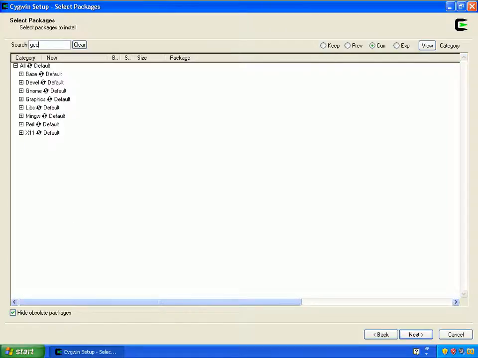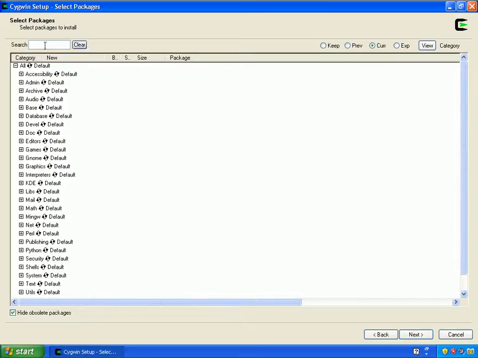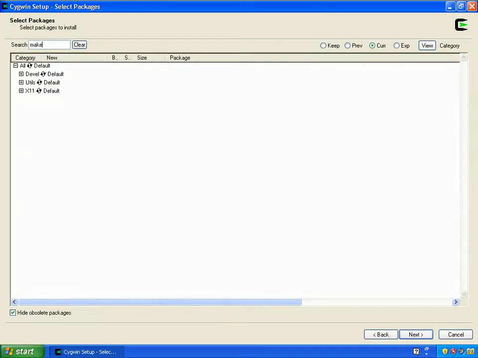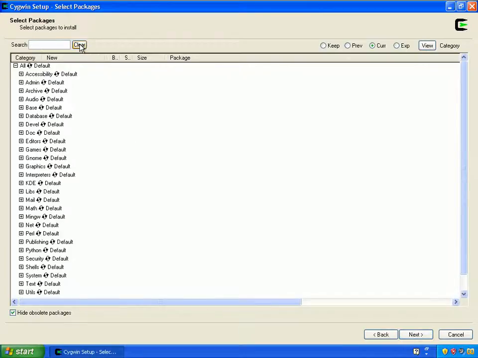We also need GCC, which used to stand for the GNU C compiler, and now it stands for the GNU compiler collections. It can compile all kinds of software. So there we go, GCC. We'll also need make. Where is it? Here it is, make. And that should be good for now.